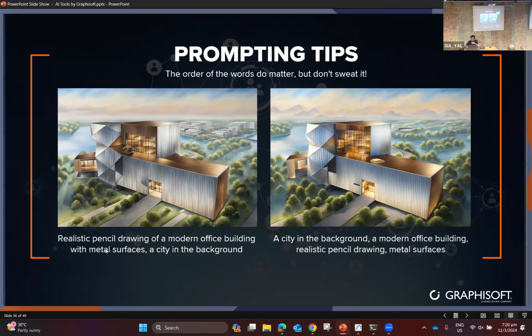So here, I think this is more appropriate. First choose the drawing style, and then the scale of the building, the architecture, whether it is a modern office building, and then the material used, and then the environment. So this is more appropriate. But even if you change the order, it doesn't change drastically, but it's advised to use this kind of prompting.